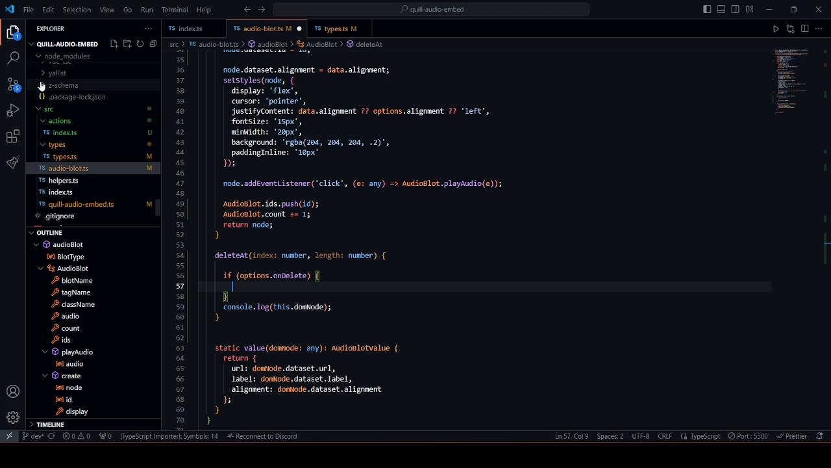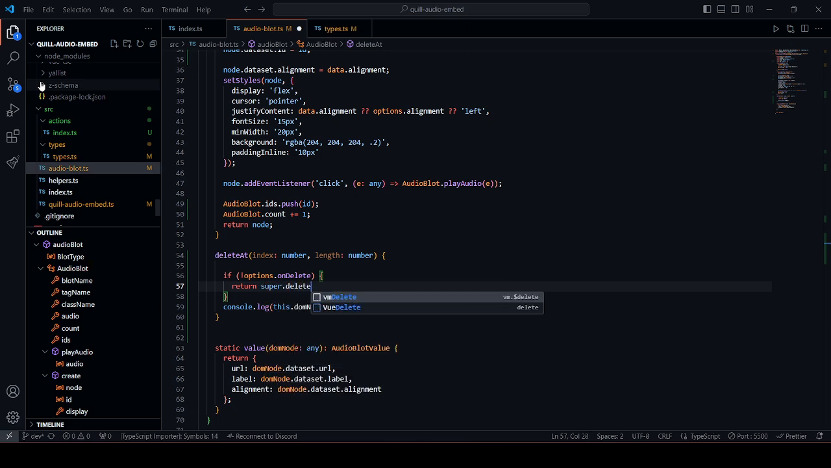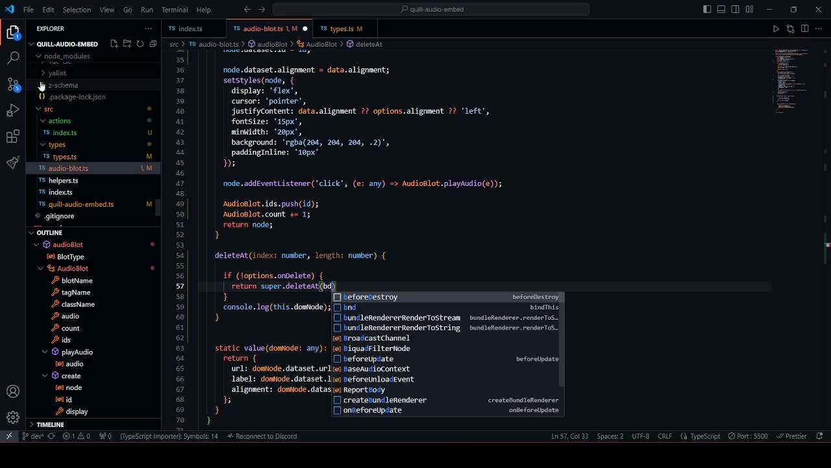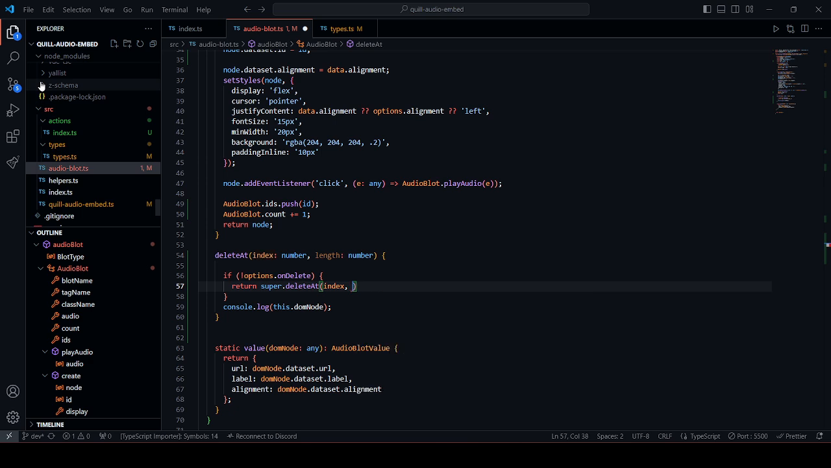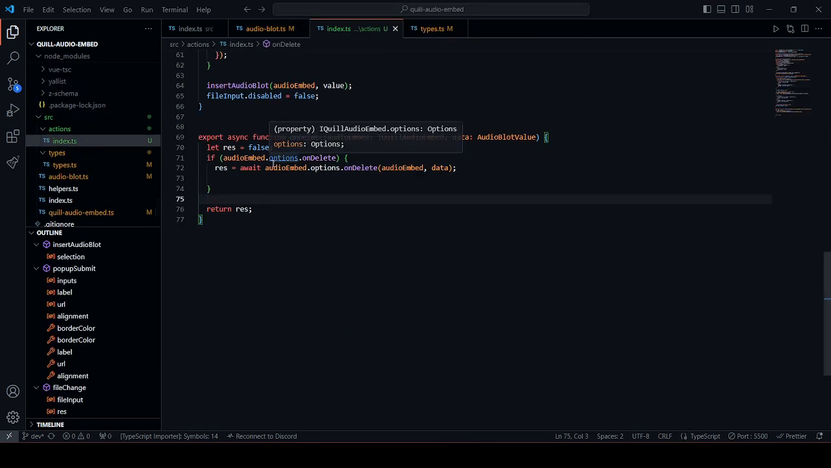And how we're going to do that? Well, we just say, if not options dot on delete, we're going to return self or super dot delete at index common length. There we go. Otherwise, we know for a fact there is a function. So we're going to call that function from our actions class. Actions thing.